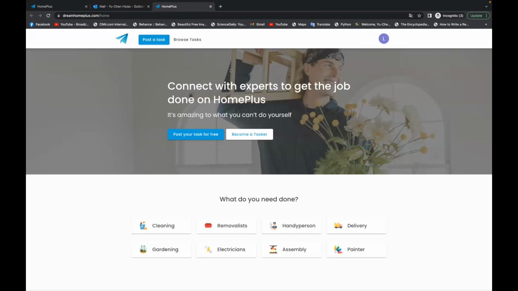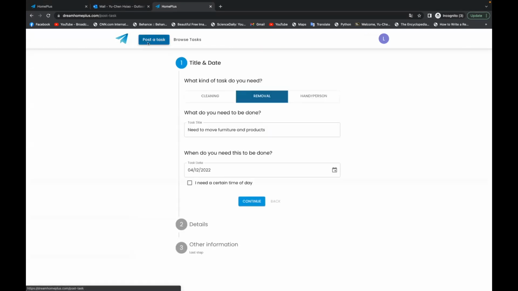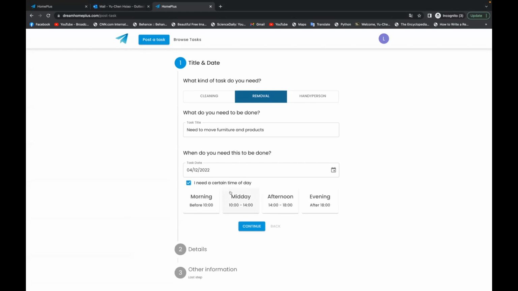Okay, now let's try to accomplish some tasks. And our first task is posting a task. Our user is able to post a task by simply clicking on the post a task button. First, our user will see the title and date section, where we let our user write a title, description, date for their task. If our user clicks on the I need a certain time of day checkbox, a specific time section can be chosen.